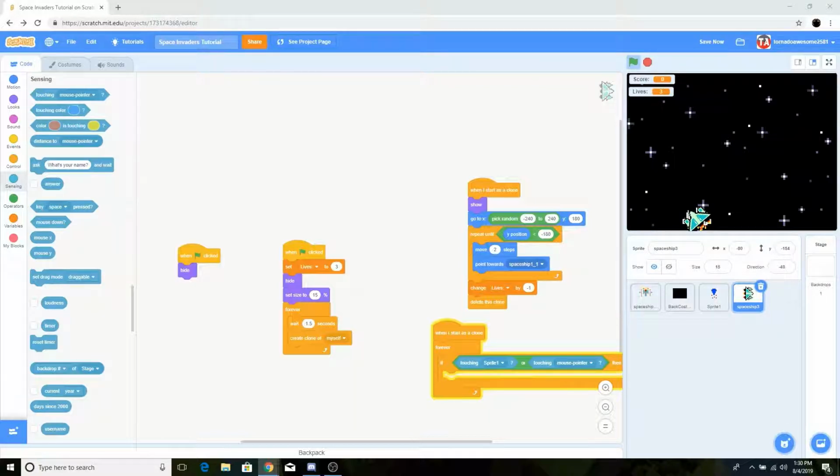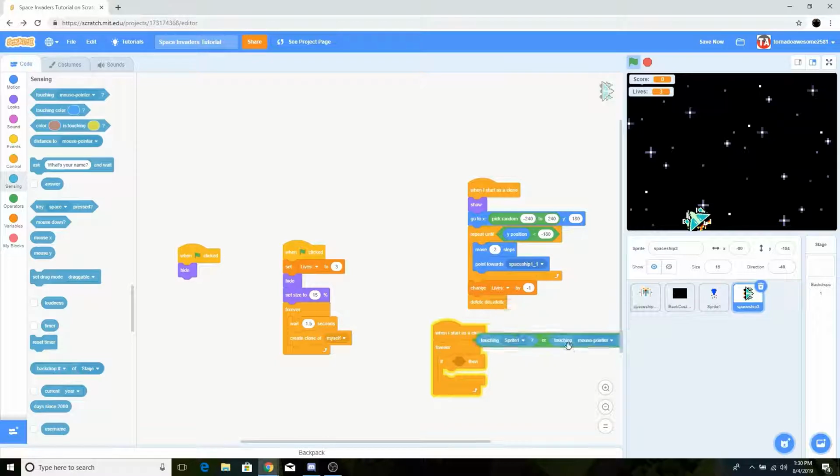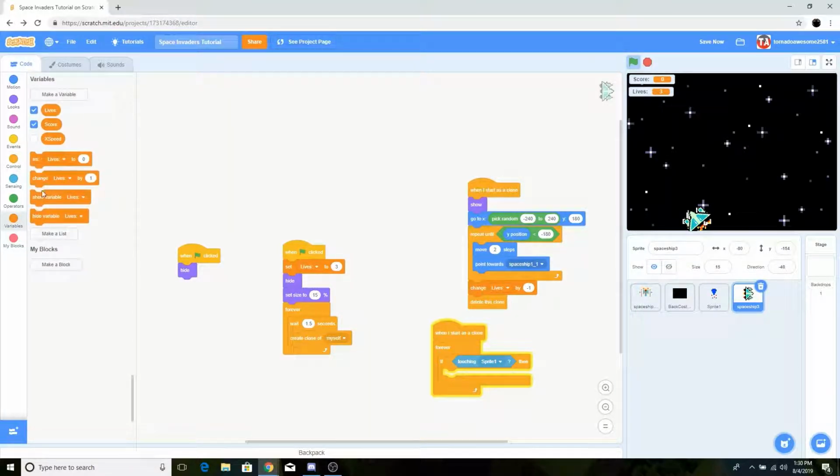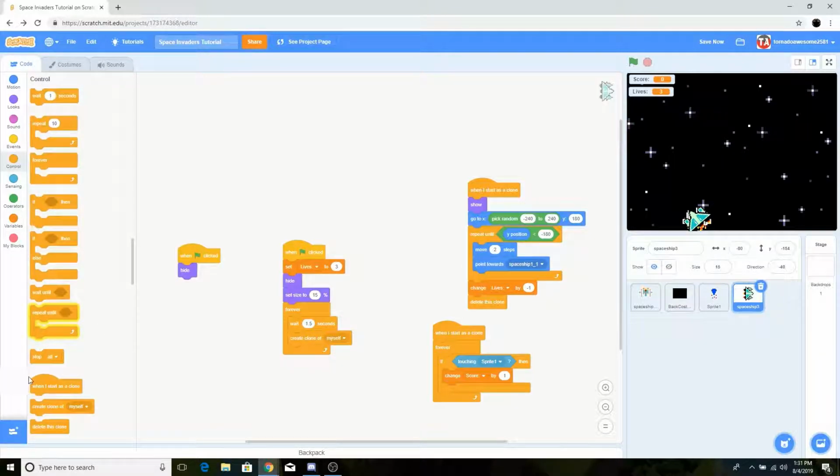Never mind, that's wrong. We don't need the OR block. We can just set it to touching sprite 1. Then we can go to control or variables, change score by 1, and then control, delete this clone.